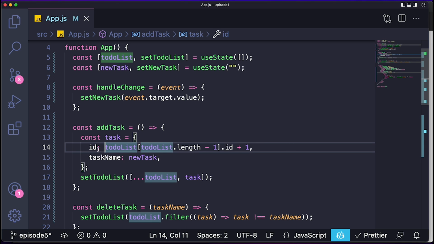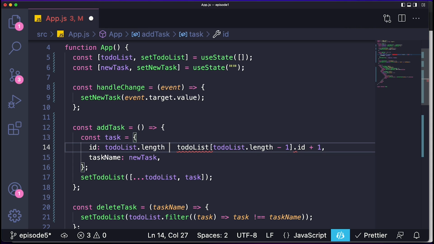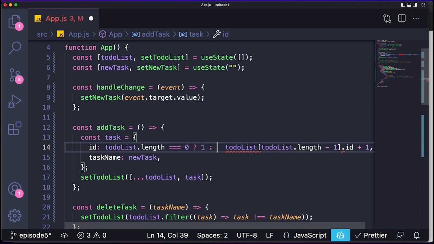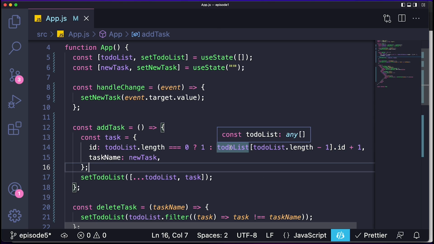So what we can do is ask over here first, if the todoList.length is equal to 0, right? We're going to use a ternary operator. We're going to say if it's equal to 0, then the ID will be 1. Else, we'll just grab the previous element like we said before, and we're going to add 1 to it. So if it's a second element, it will be 2. If there's a third, it will be 3.